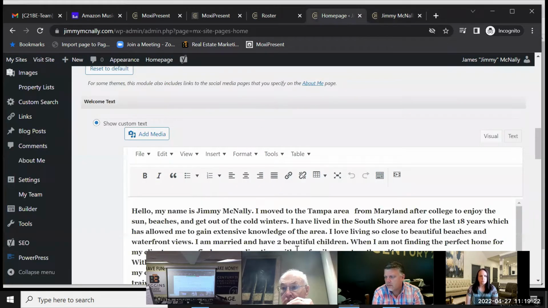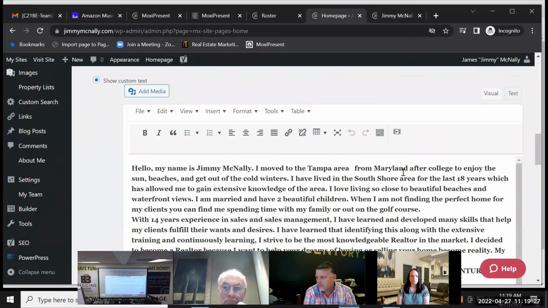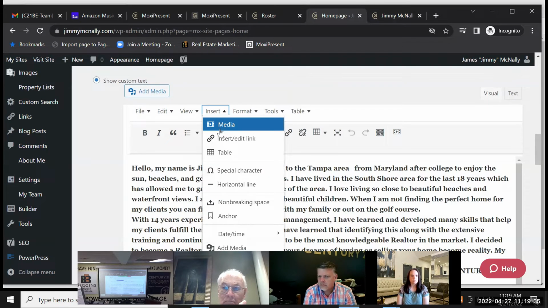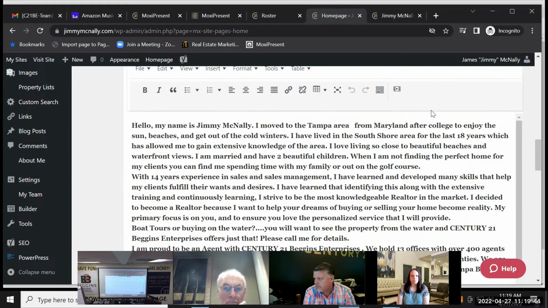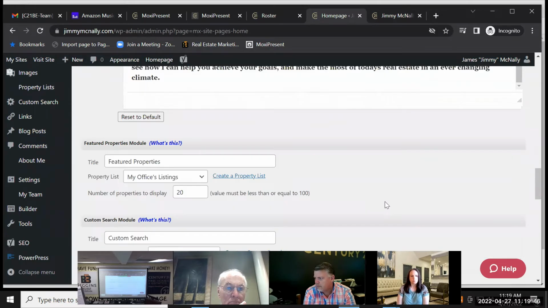So if I go back to this page here, this is where the basic functionality comes into play. Because there's not a lot you can do. I can add a picture. I can add a link. I can change the way it looks. I can insert media, links, tables. I mean, if you really wanted to, but it's very, very basic web stuff that you have here. Nothing crazy.